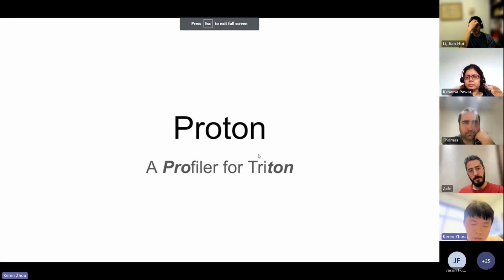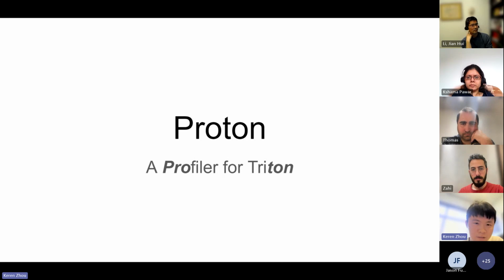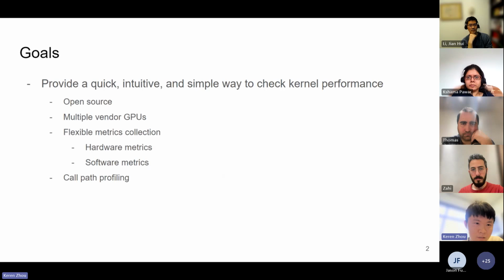So today I'm happy to share a project we have been working on for a while. It has been used internally at OpenAI, but since we want to open source it, we refactored it and made a version that can be used by the whole outside community. Proton is the name of this profiler, which stands for a profiler for Triton, another element in chemistry. The goal of this profiler is to provide a quick, intuitive, and simple way to check kernel performance.